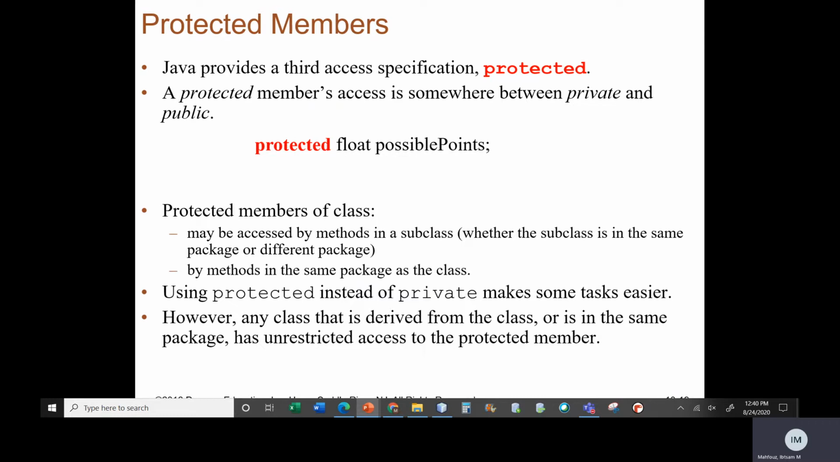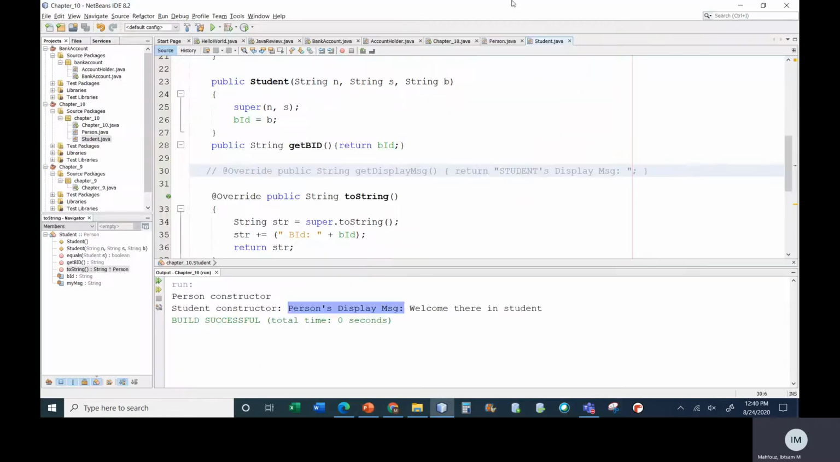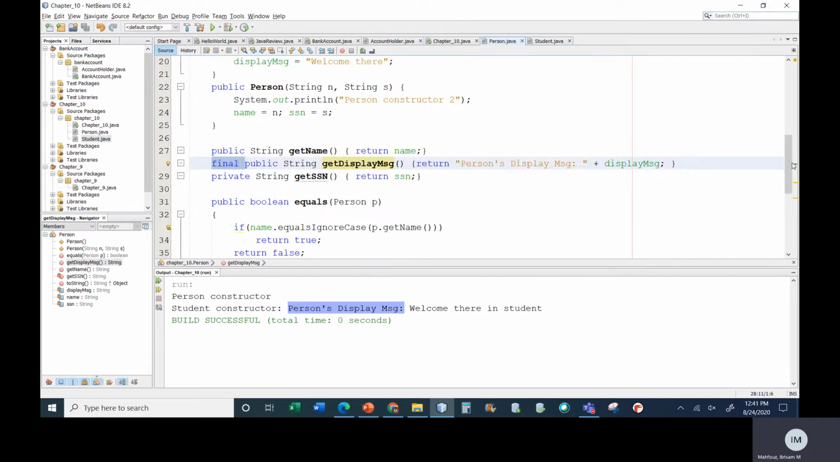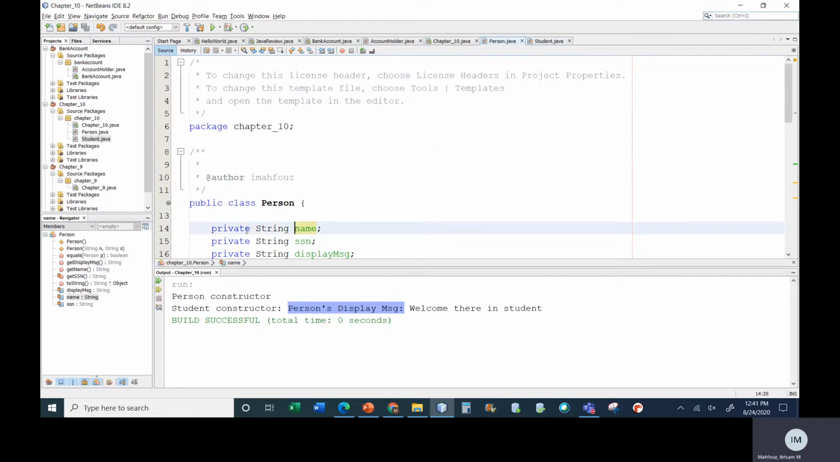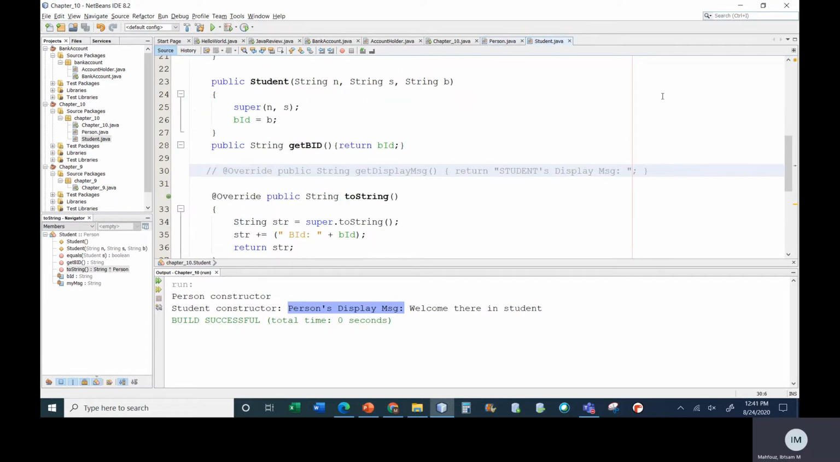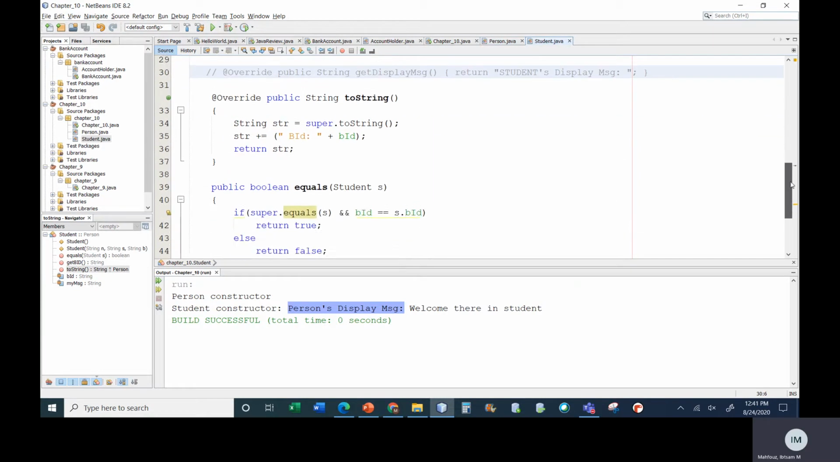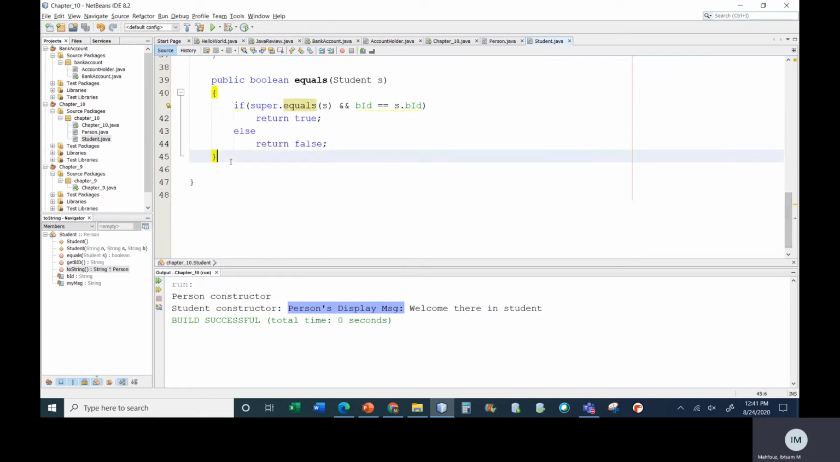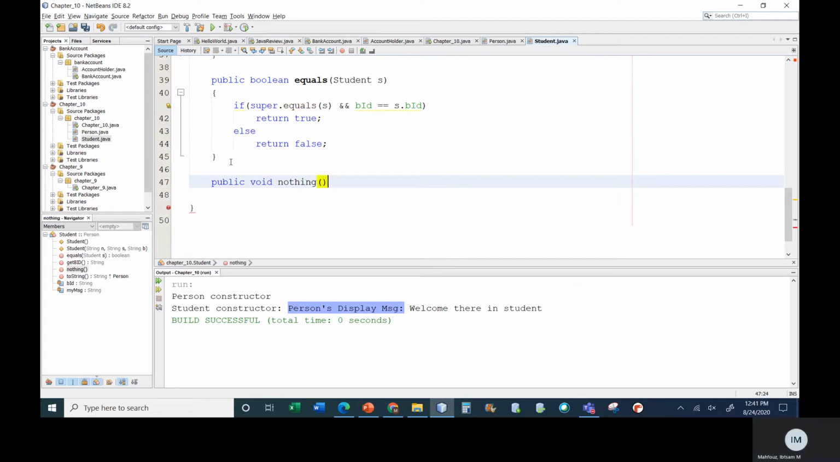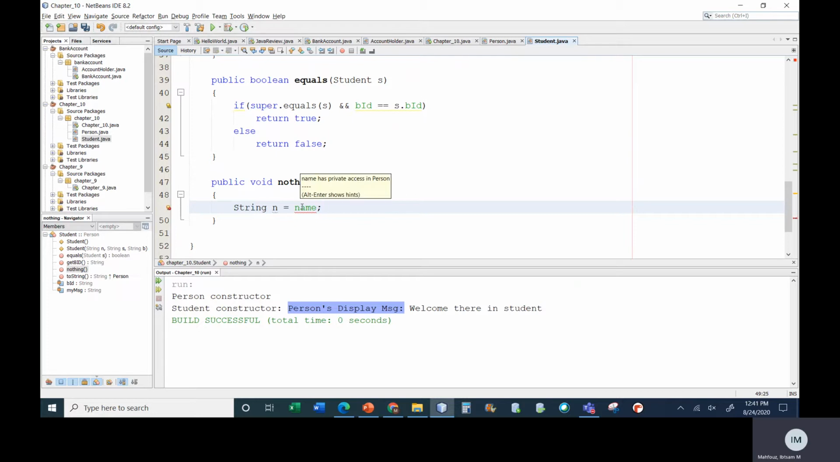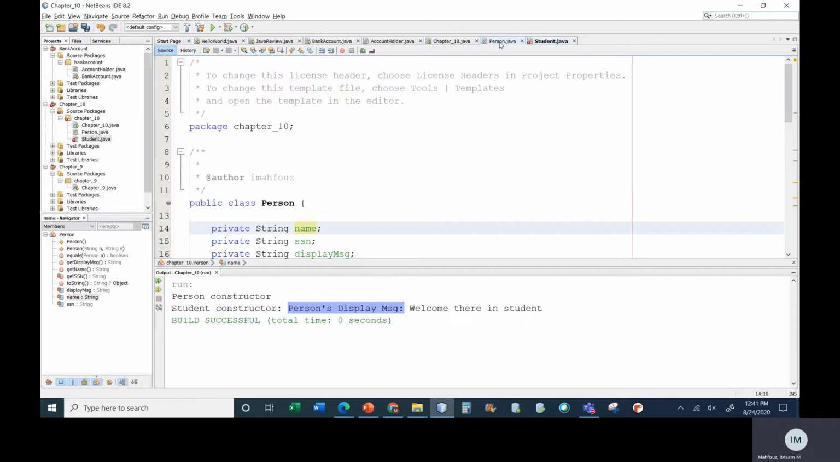So for example, if we were to go back and look at the name. In person, I am storing the name and I make it private. Now that means in my student class, if I wanted to print the name or do something with the name, and I wanted to create a string n which is equal to the name, I can't access it because name is private. It says name has private access in person, but person is my parent class. I should be able to access it, right?